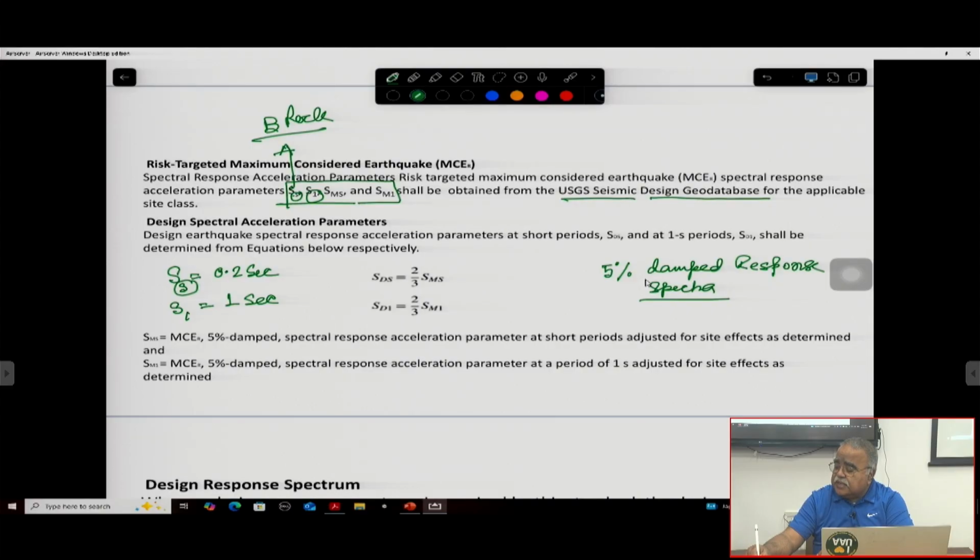And MS and M1, these are the site corrected MCER. So that means site corrected response spectra. SS and S1 are for the rock site only, and MS and M1 is the site corrected spectra. So that means the site is already corrected for that one.